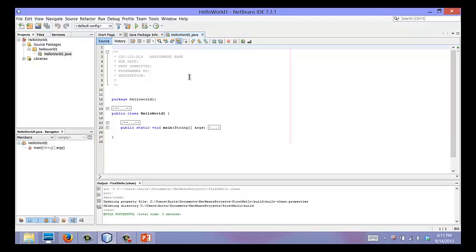If you have already changed your templates, the top of your file should look similar to mine. If not, you can review that a little later. I'm going to rename the assignment to be Hello World. I'm going to put today's date, and my name as the programmer. A short description should suffice.